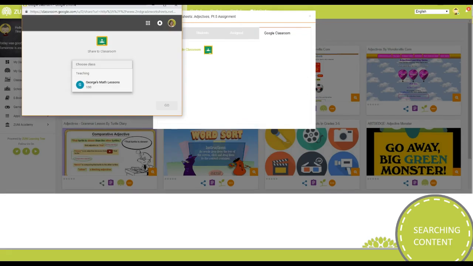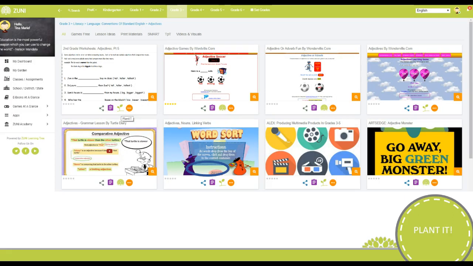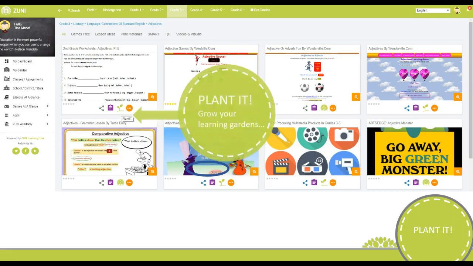So super easy. If I want to send it to Google Classroom, here it is. Just like share, I click on share and there's my pop-up to be able to pick my Google class that I want to assign this into. So it's super easy to go back and forth with those.